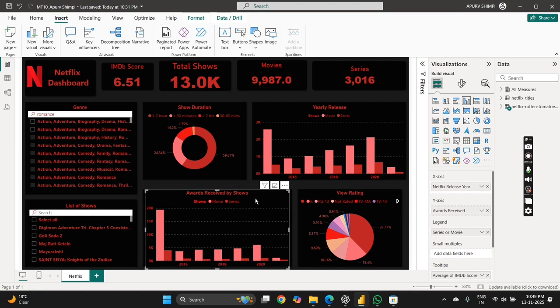For this column chart, I have also used the clustered column chart. So this shows how many awards Netflix content has received over different years, separately for the movies, series, and shows. Some observations from this chart: here you can see certain years show a specific spike in awards. This could be the peak success years of the Netflix originals. As Netflix began investing more in original content, the number of awards increased.